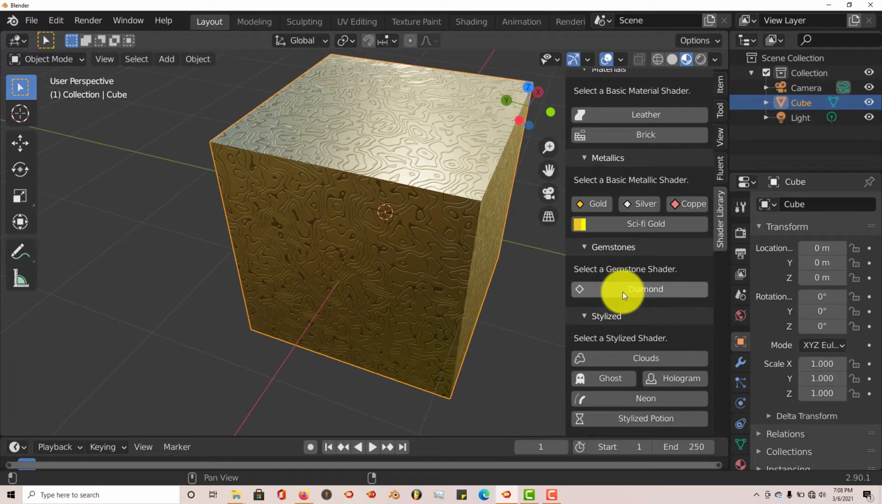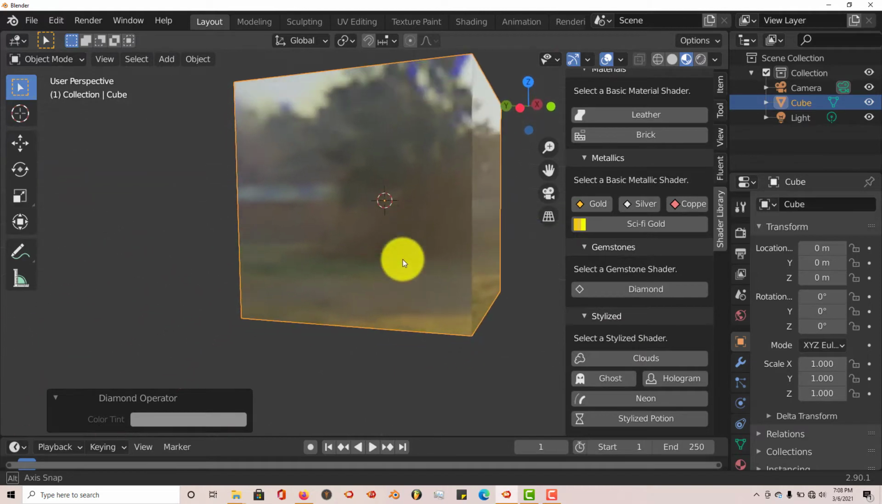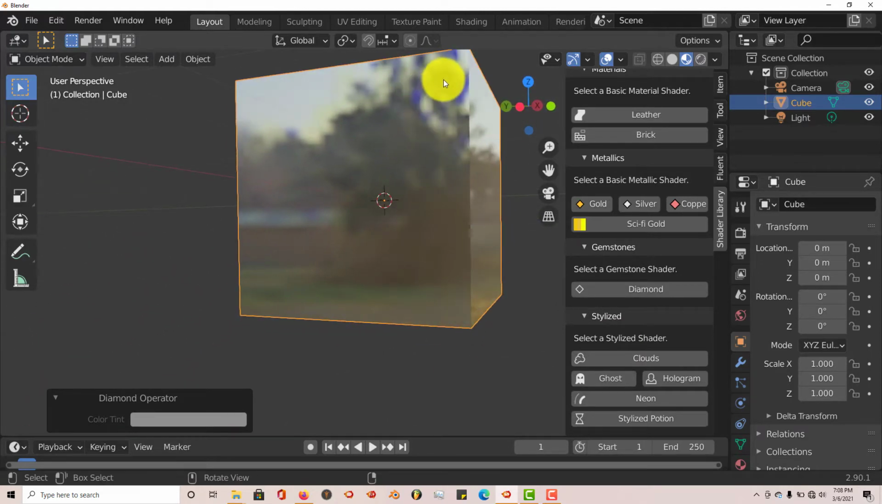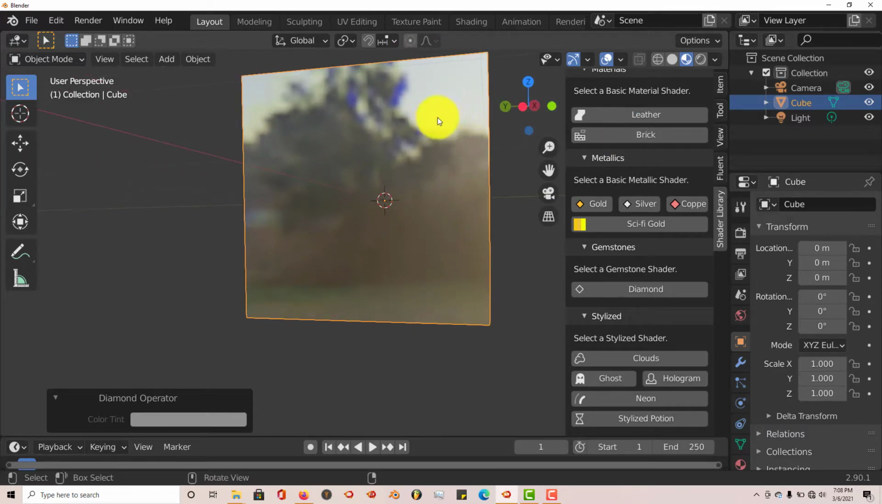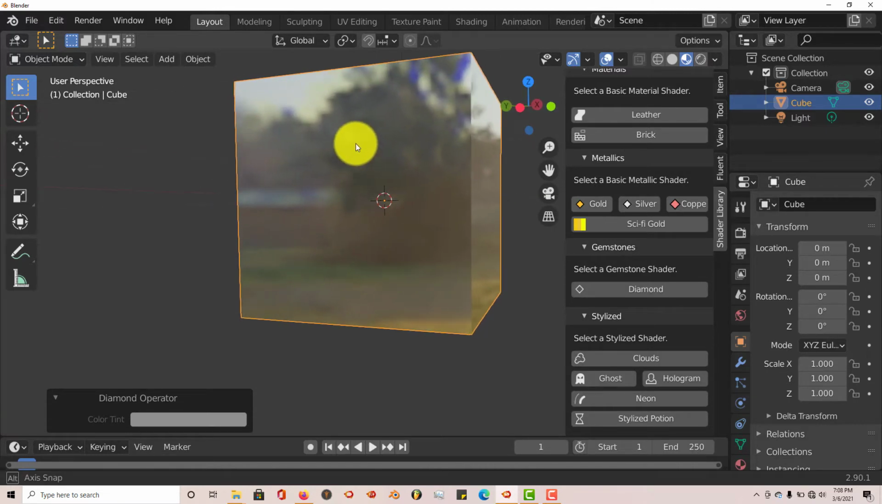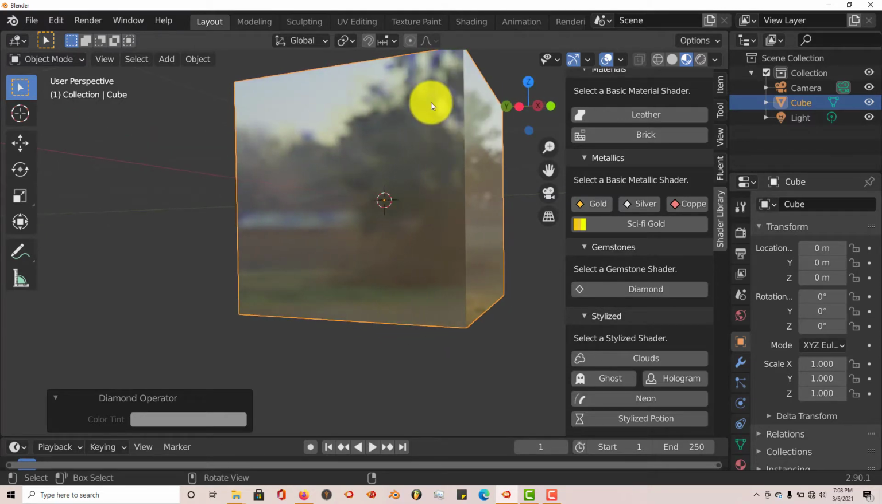And diamond is just basic. Click on that, it just gives it a different color. The difference is that you can see in the reflection there's that kind of purple hue in there, whereas with the gold and copper and silver, there was no hue, but because this is a diamond shader, you can see the purple in the reflections.